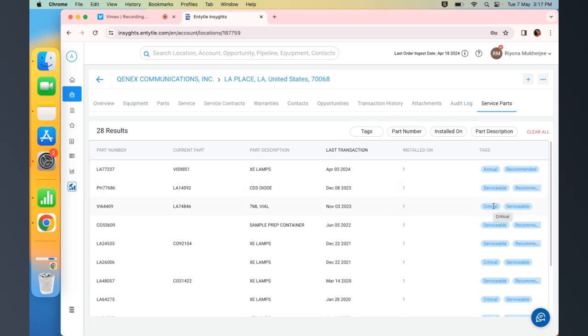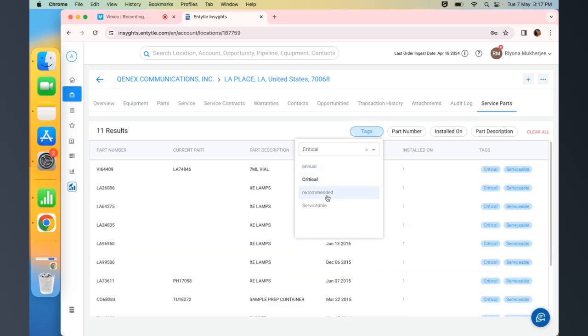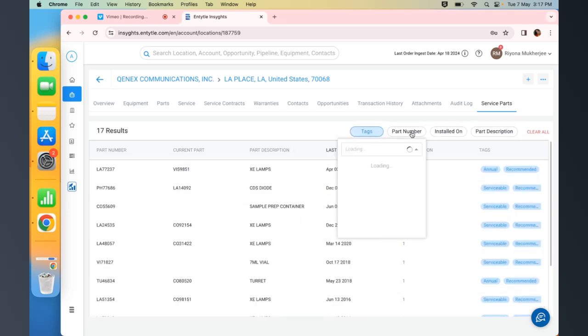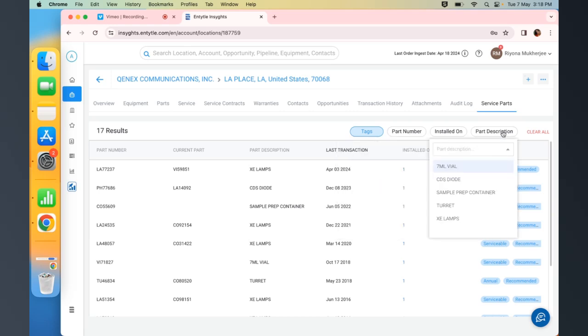And you can also filter these with these filters, and you can check. And similarly for part number also we have a filter here. For installed on also we have a filter. Similarly for part description. So what I was talking about till now was all at the location level.